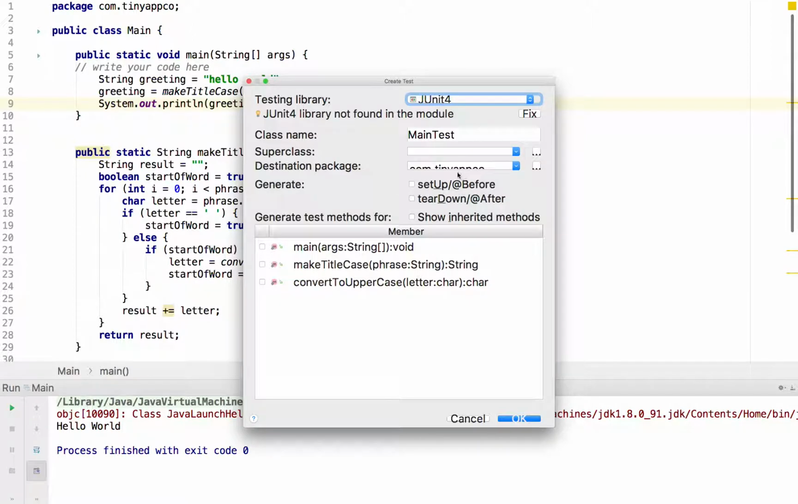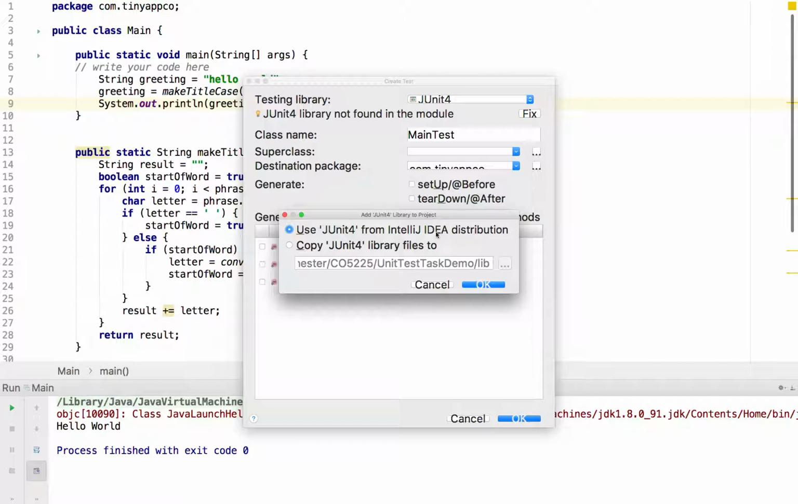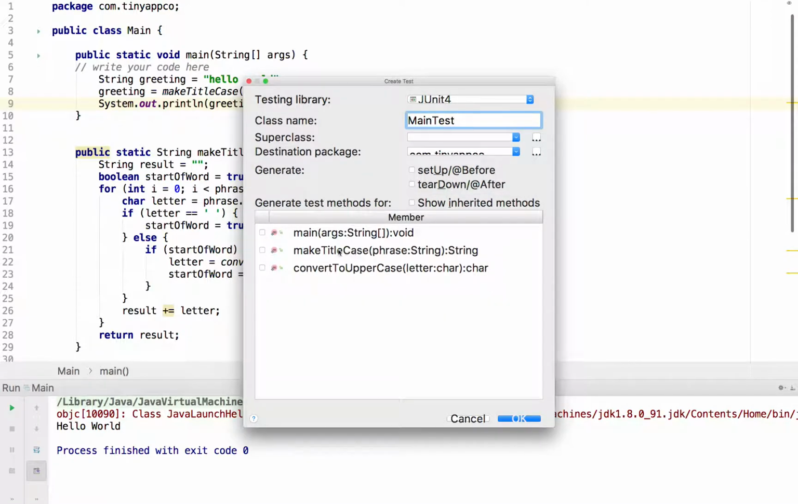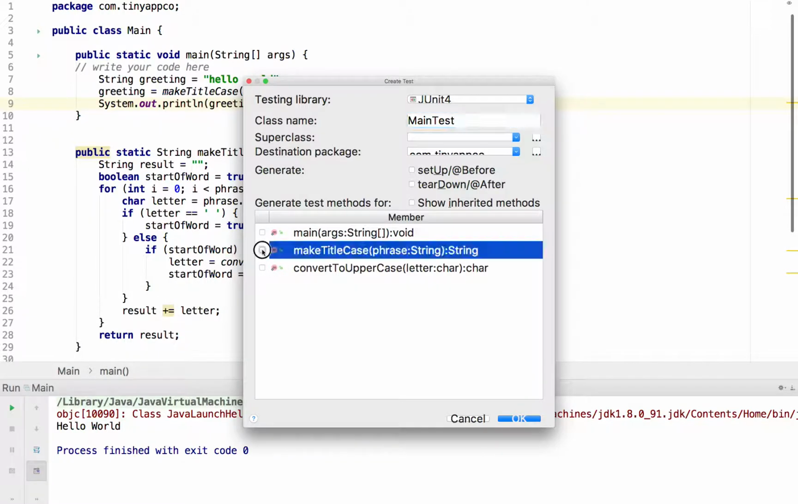As we're in presentation mode, the UI is a little odd, but we don't need to worry about that too much. The JUnit library is not currently found in the module. We can fix that and copy or use the files from the IntelliJ distribution. And we're interested in this particular instance in testing the make title case method. We can obviously test multiple methods within our class should we want to.